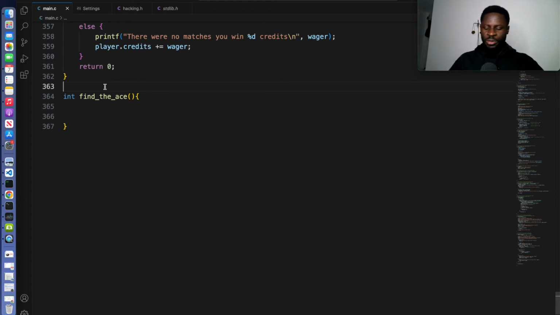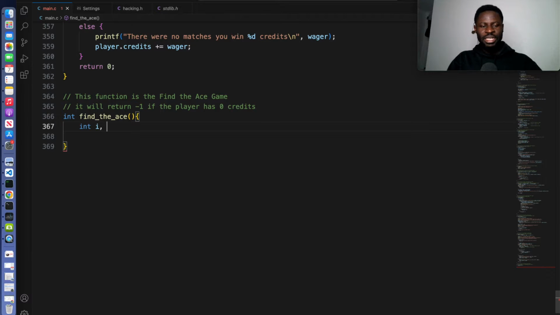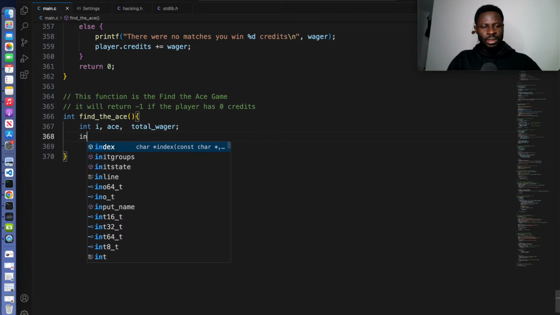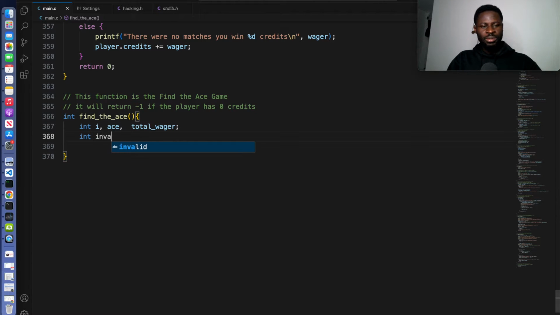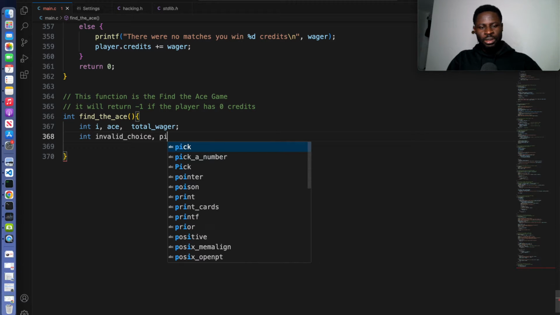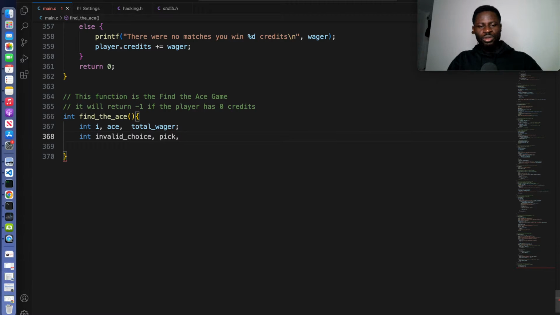Now before we write anything, let us leave some comments. First, we will declare an integer that we will use for looping. Now this should be for the ace. This variable will store the value of our ace and we will get it randomly. Also, we can declare our total wager because, as I said, you have the chance to gamble twice. Let us declare a variable and call it invalid choice. Now this variable will also hold the value of whatever card the player will pick.